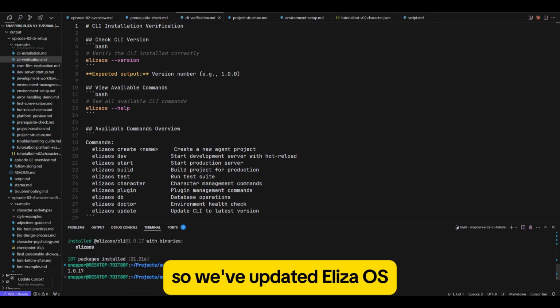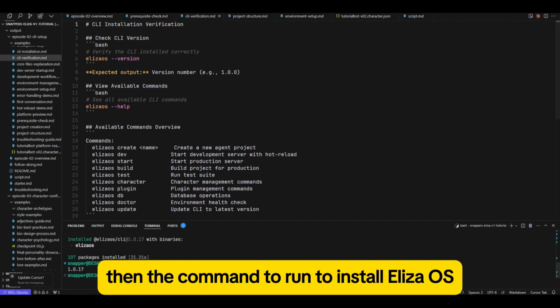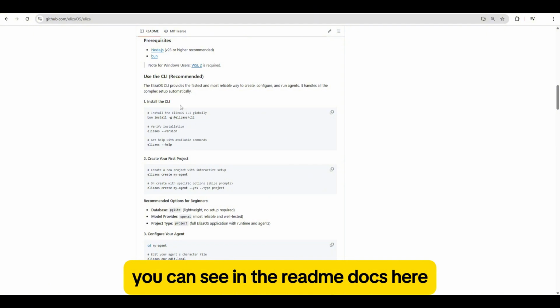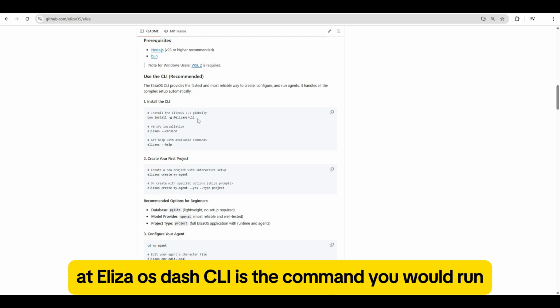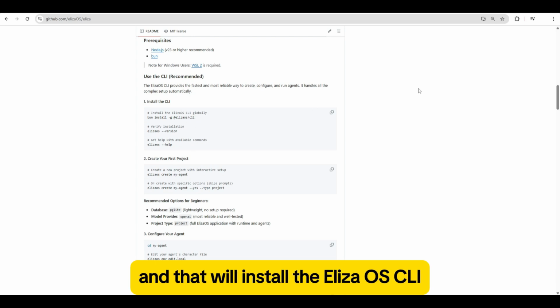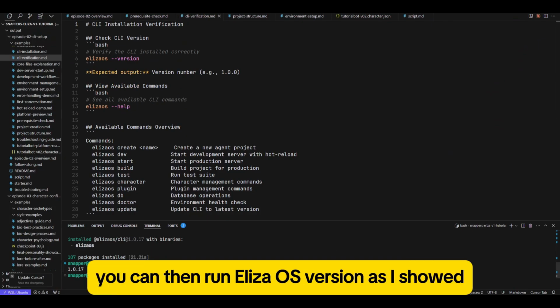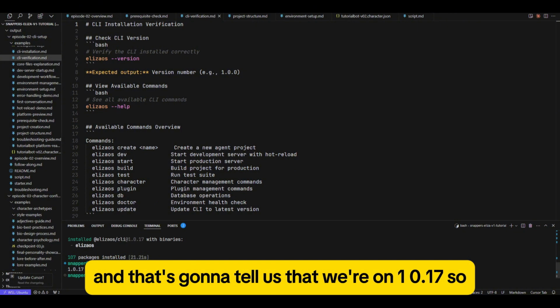So we've updated ElizaOS. If you don't have ElizaOS installed, then the command to run to install it, you can see in the README docs here. bun install -g @elizaos/cli is the command you would run, and that will install the ElizaOS CLI. Once you've run that command, you can then run ElizaOS version. As I showed, I'll just do it again, and that's going to tell us that we're on 1.0.17.